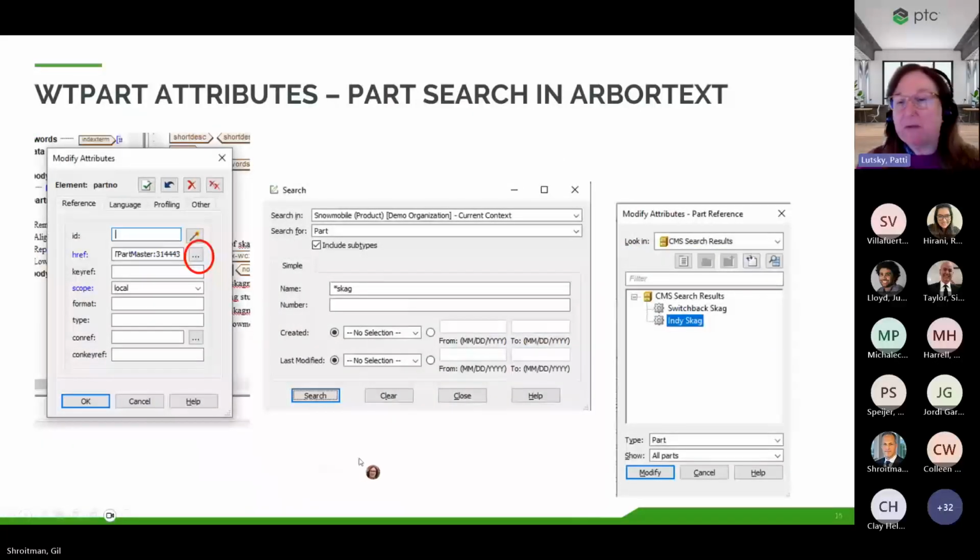This gives you an idea of what the UI looks like in Arbortext Editor. The general idea is that for this element, since it has been defined as one that points to a part in Windchill, if you click on the browse button, the 3 dots for the href, it'll bring up an ability to search for parts in Windchill.